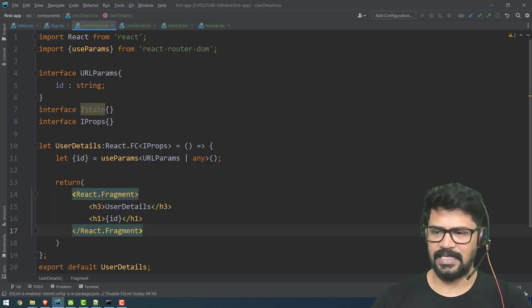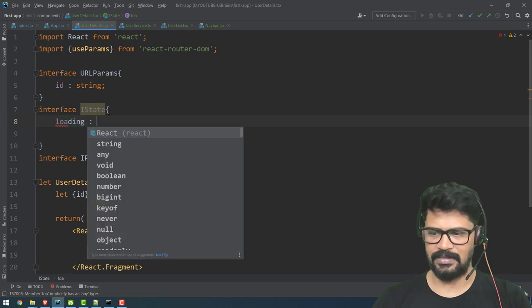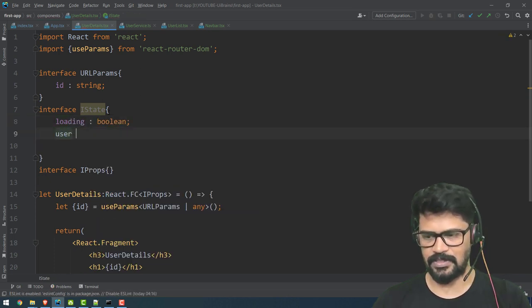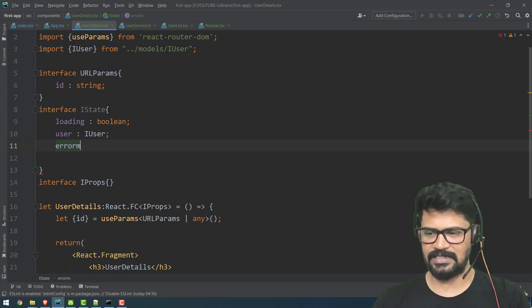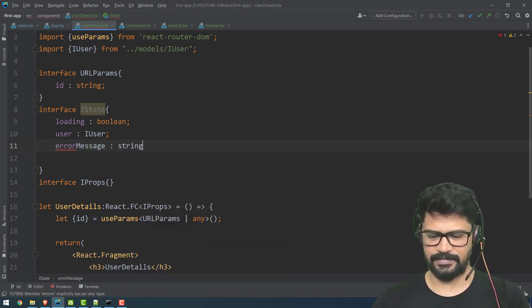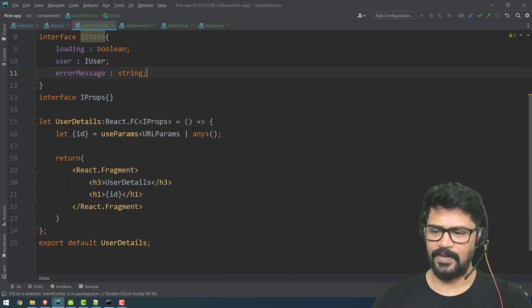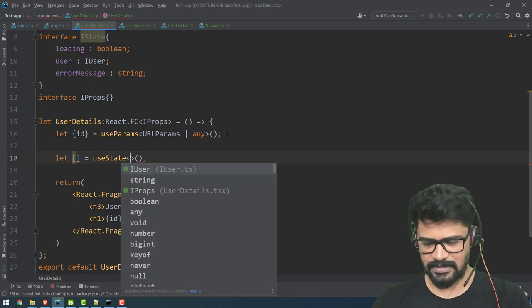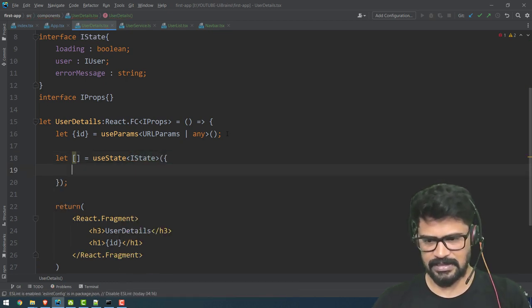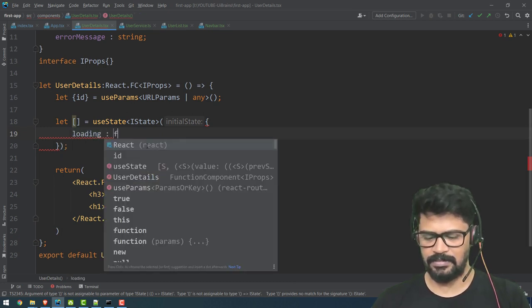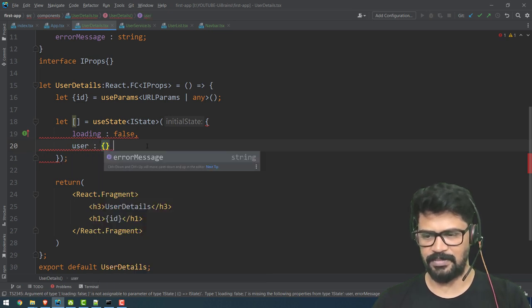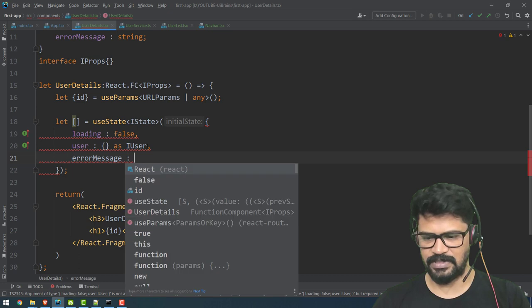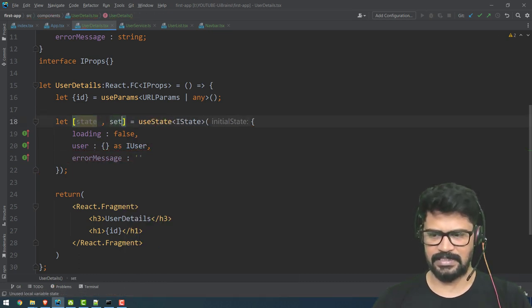Go to user details, and you can specify your state now. Let's say loading becomes boolean, and user object becomes an empty object as IUser, and error message is string. Okay, fine. Now you have to specify the state as well. Let something is equal to useState of type IState, in this loading becomes false, and user object becomes an empty object as IUser, comma, error message becomes empty. So let's take a state and setState.